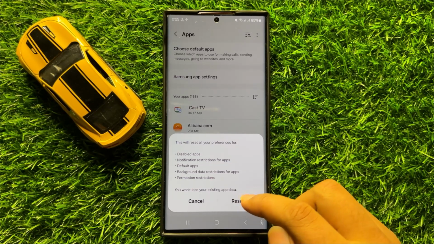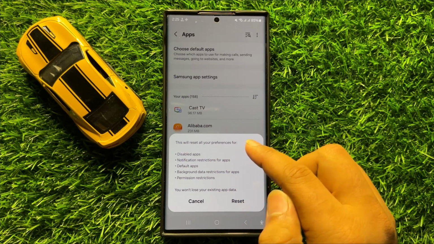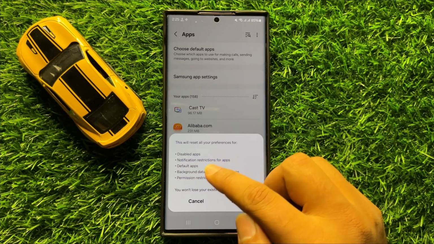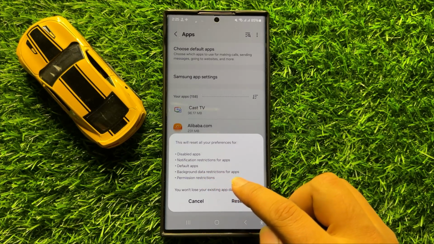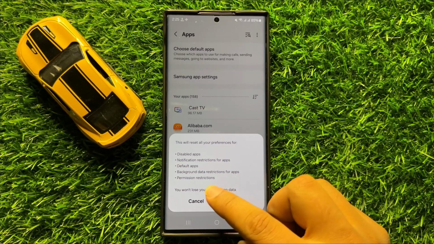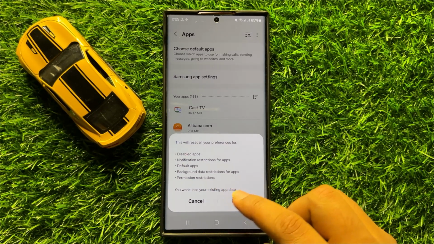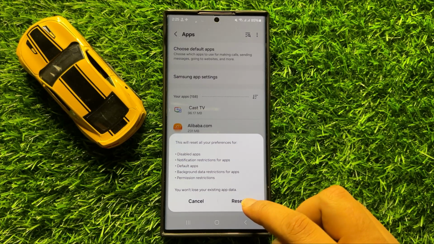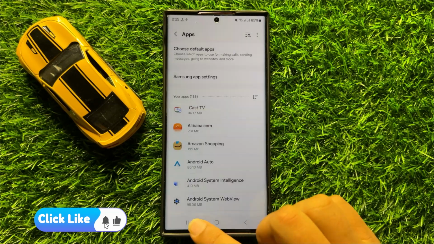So when you will tap on reset, then this will reset all your preferences for disabled apps, notification restriction for apps, default apps, background data restrictions for apps, and permission for restrictions. So tap on reset if you want to reset the app preferences, otherwise click on cancel.